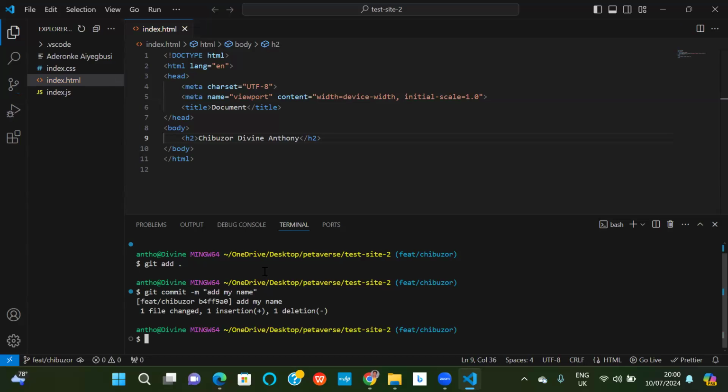Commit message is, when I am checking the repo, it's going to tell me what exactly you did on that branch, which will guide me on what to do. So clear your screen.